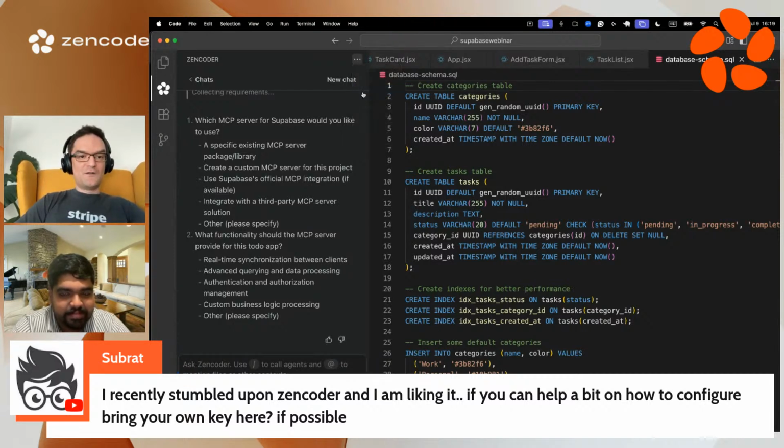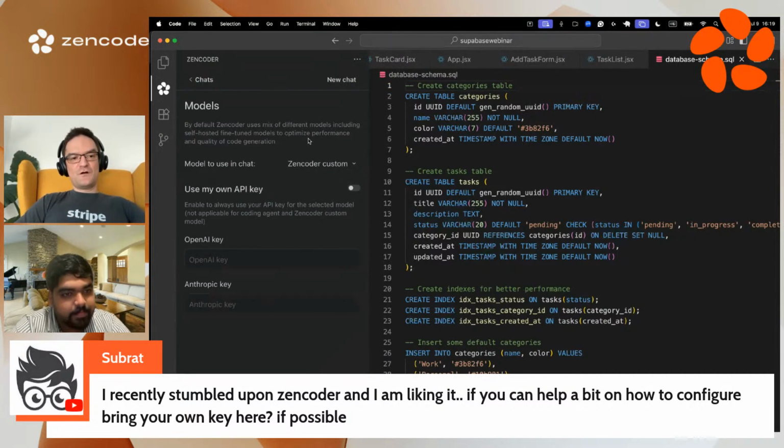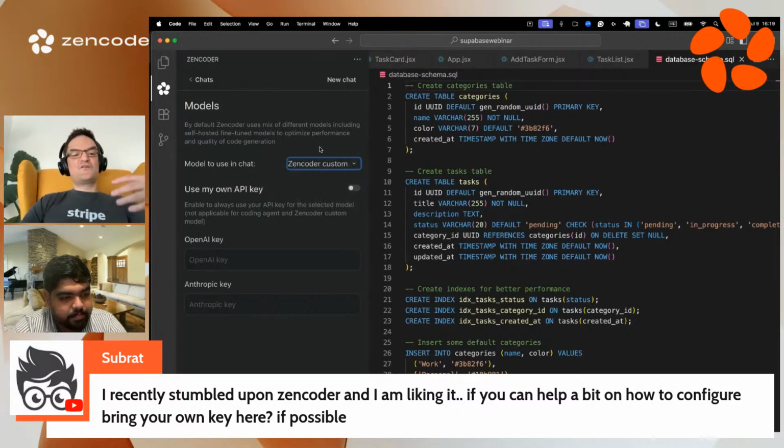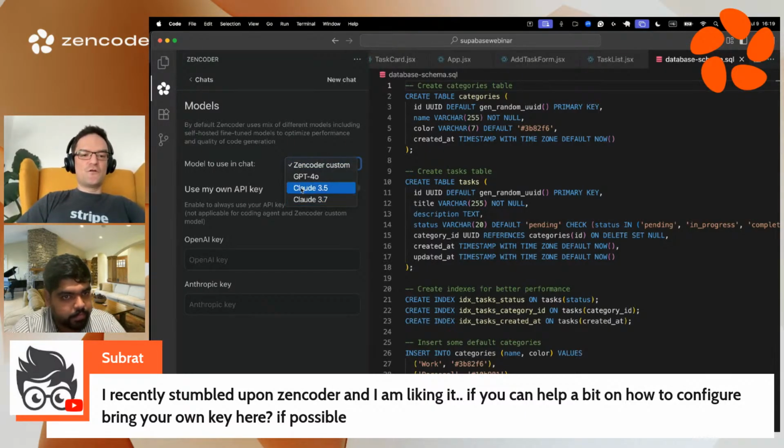So for models, Zencoder by default comes with a bunch of models that are available for you. By default, we use something called Zencoder Custom, which essentially is a combination of different models in the background, and we will use the best tool for the job at hand. However, you might want to override them and say, if you want to use Claude 3.5, 3.7, or maybe some of the OpenAI models, you can do that as well. So you just quickly change it here, turn on use my own API key, and then you can paste your keys here.